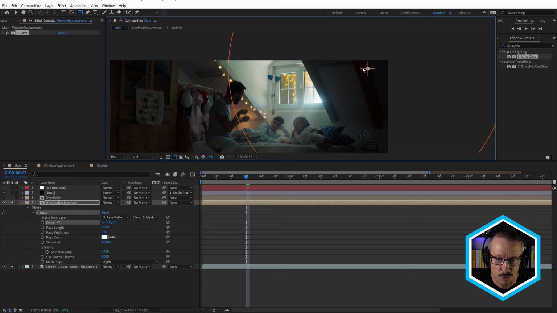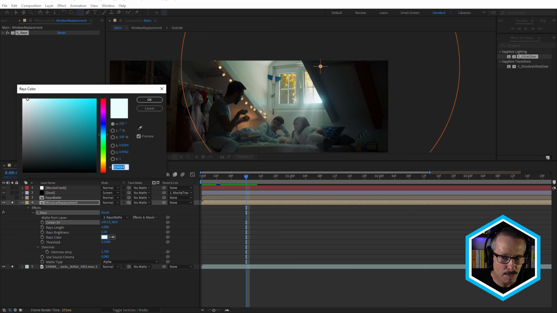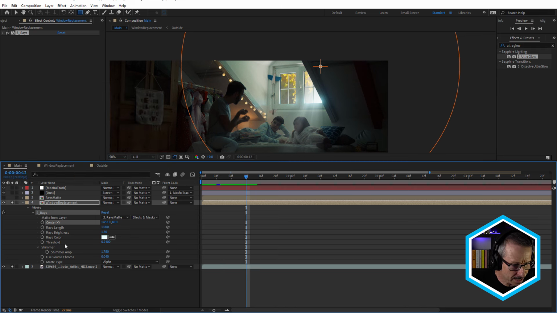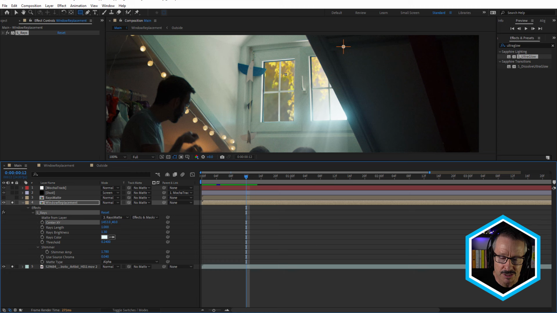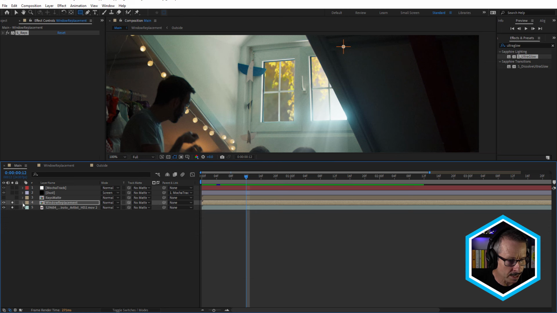It's really quite flexible once this is set up. You can change the look quite dramatically. You can even animate that, of course. And ray length, ray brightness, ray color. Color, just adding a slight blue, obviously because natural light is a little more blue. And a touch of shimmer as well. We're also getting a little bit of shimmer from the leaves, but I've added a little bit of shimmer just to put a little bit of movement in the rays. And you can see I've also chosen matte type alpha. And that's related to this here, matte from layer. I've used this rays matte. Let's just take a quick look at that.